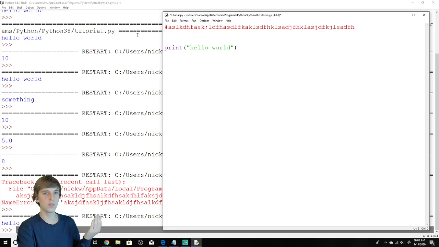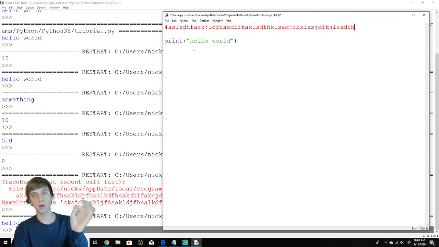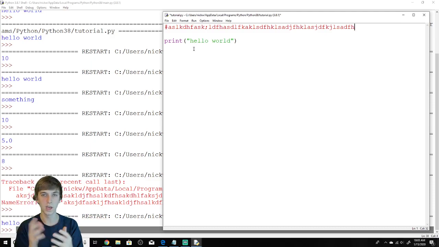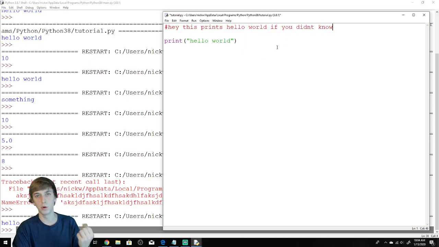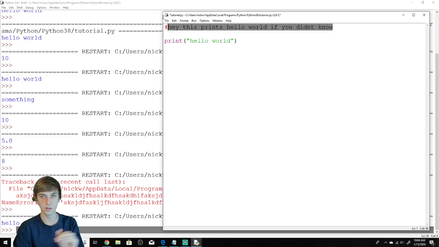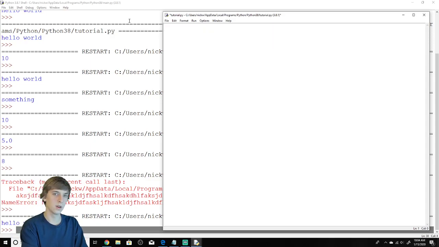So what are comments used for? If you have a huge code base and a bunch of people are working on it, maybe there's something detailed that people won't understand when they look at your code. You might want to put a line so it doesn't break the code. You just put this little comment and say, hey, this prints hello world, and people read that and think, oh, this prints hello world. It doesn't break the code, but it helps explain something that people might not understand in the code base. So there you go, those are comments.